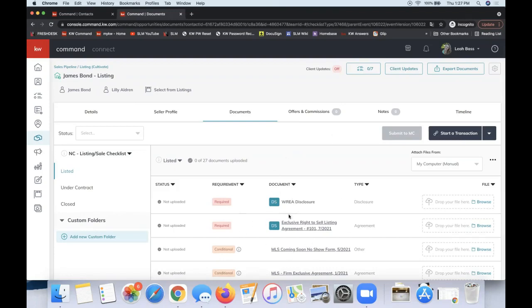All right, but let me show you now how this works in real life. So I'm going to now click Start a Transaction to show you how these forms pull in.